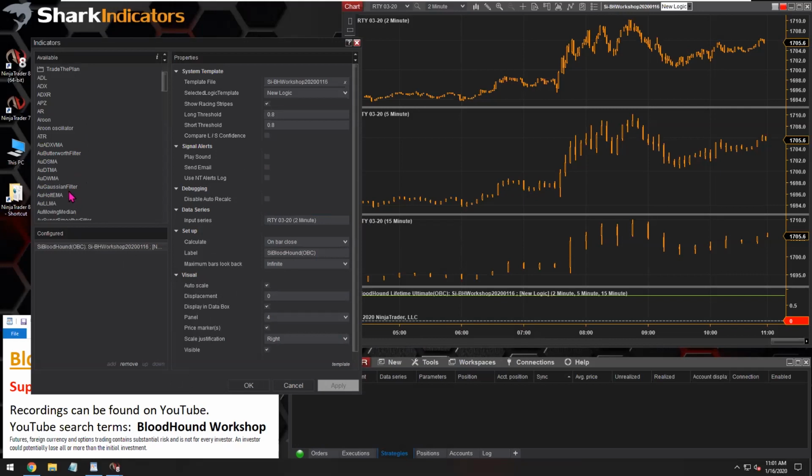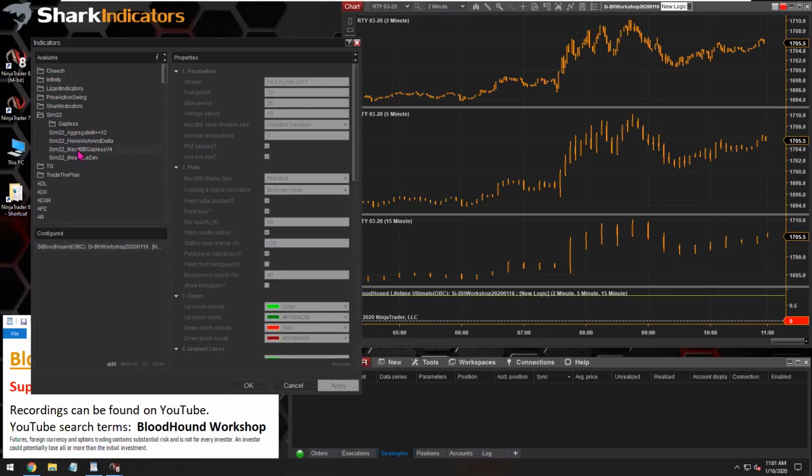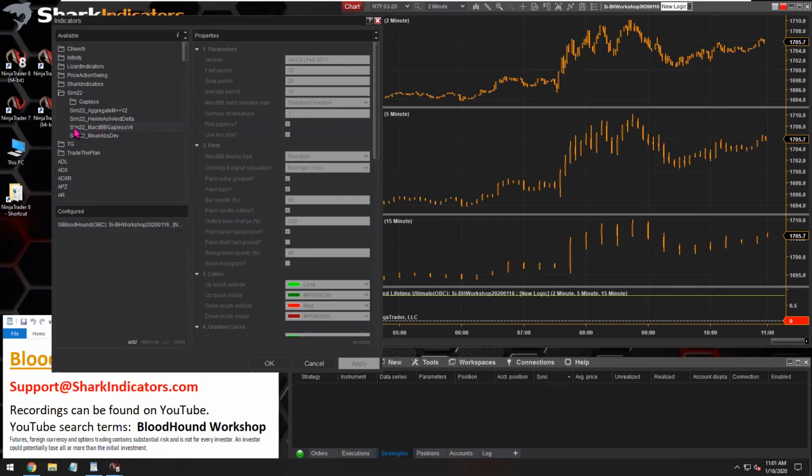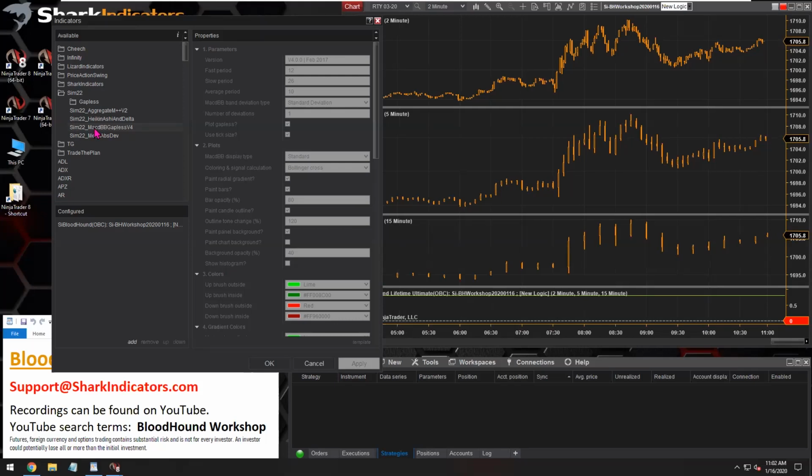All right, so we need the, let's see, I believe it's a SIM22 MACDBB gapless number 4. Yeah, version 4. So that's the indicator I have. And these SIM22 indicators came from Big Mike's, or I'm sorry, Futures IO. So you can tell I'm an old timer here, still calling it Big Mike's. But yeah, the SIM22 indicators are uploaded onto Futures IO.